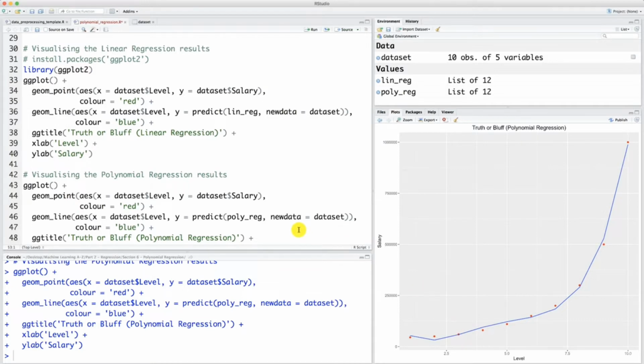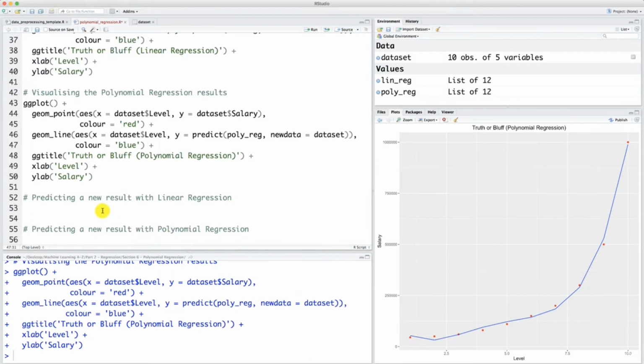So let's do it. I'm actually going to this new code section that I prepared for you. A first one to predict the salary associated to a 6.5 level according to a linear regression model. And then the second code section will predict the salary of the 6.5 level according to our polynomial regression. This one right here with a 4th degree. Okay, so let's start with the linear regression prediction.